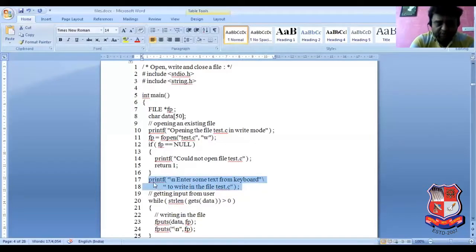So we are giving a message to the user: enter some text on the keyboard. As soon as the user gets this message, they try to add something from the keyboard. So at that time, we need to handle the input from the keyboard. Until when will we handle it? Until the while loop is going. As long as the while loop continues, what will happen?